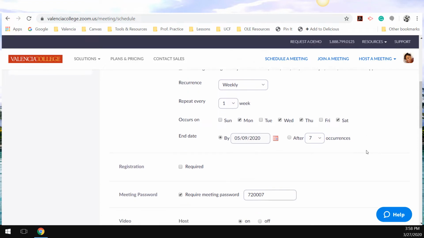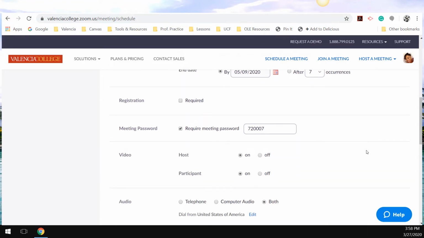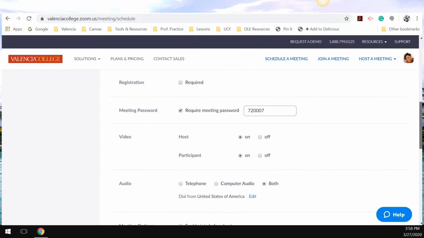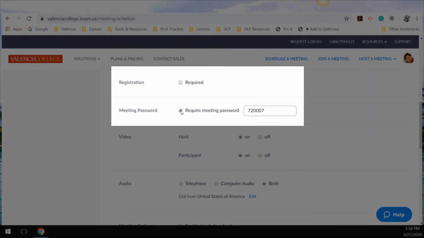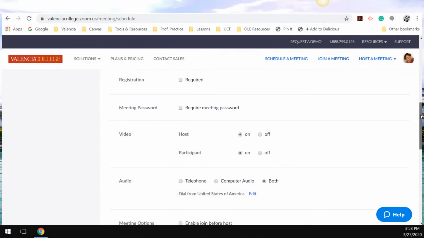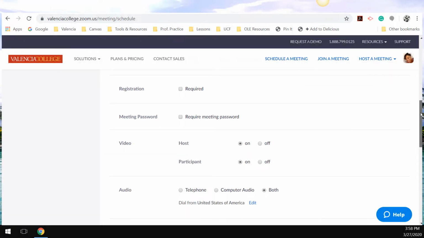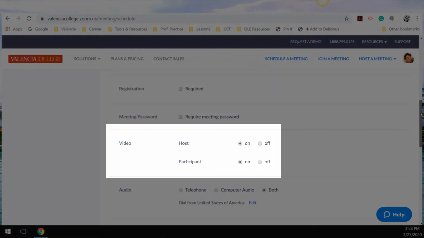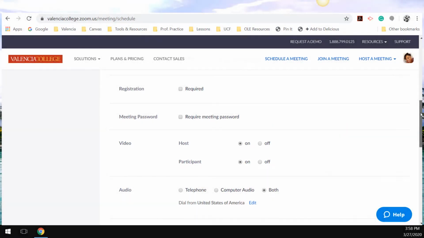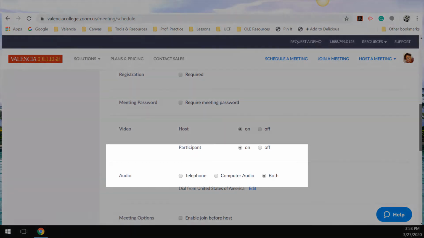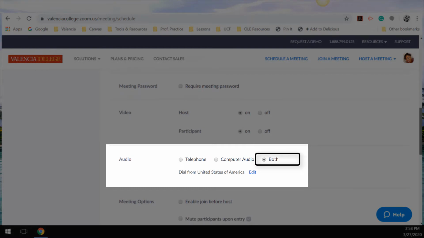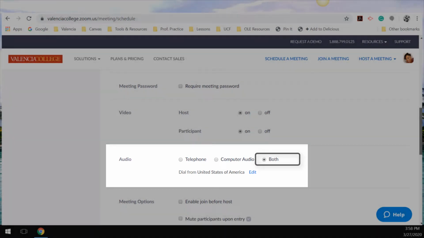Then, review the remaining options on the screen and make selections that are best for you. For example, I didn't require registration nor meeting password, so I verified that both boxes were unchecked. Indicate if you want the video for you, the host, and your students, the participants, on or off at the beginning of the meeting. Then select your audio connection. I selected both because you never know how students will join your meeting.